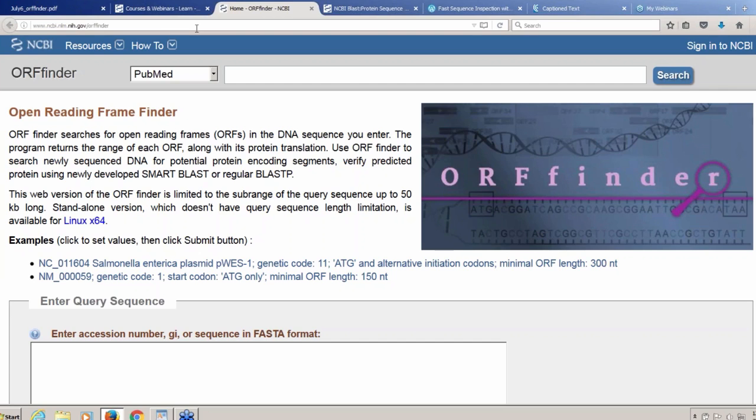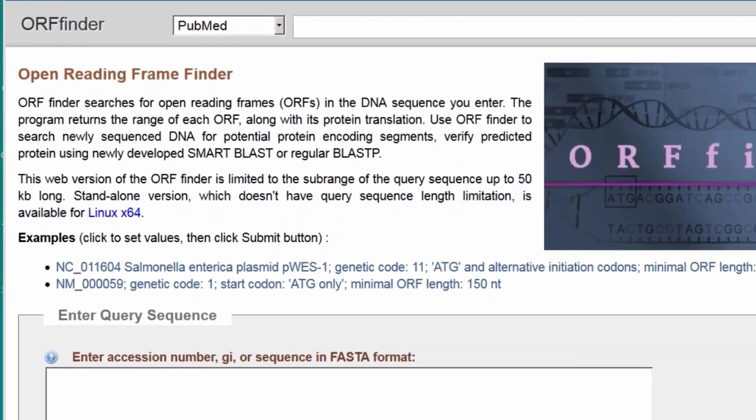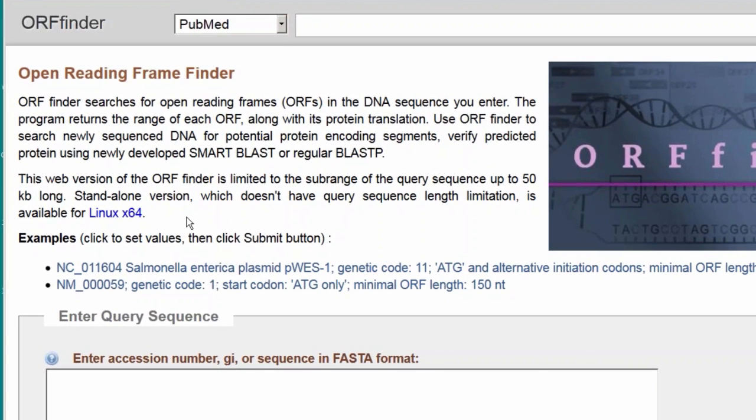So what's new in ORFfinder now? Primarily it's the interface. It looks more like many of our other resources. You'll see that particularly on the results page. But we do now also have a standalone version. You can download that binary here at this Linux x64 link. And the standalone version does not have the limitation of processing 50 KB that the web version does.